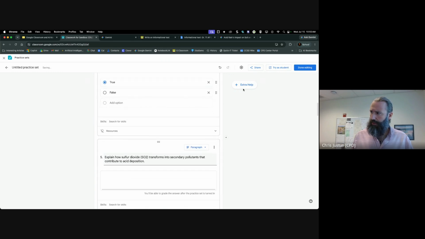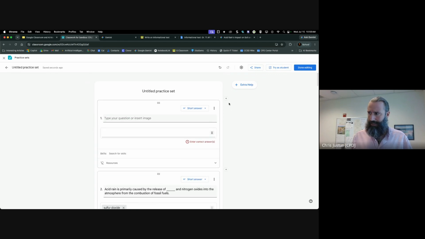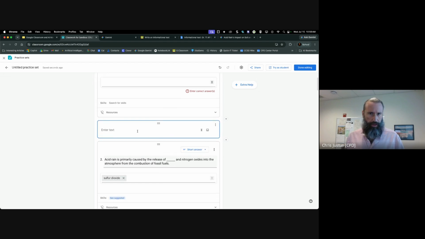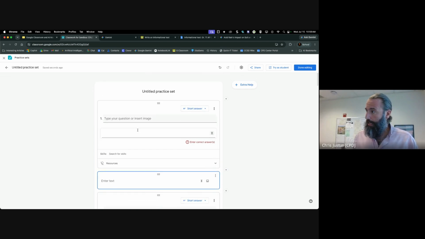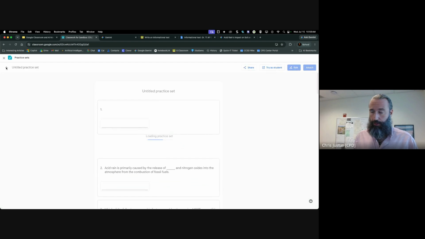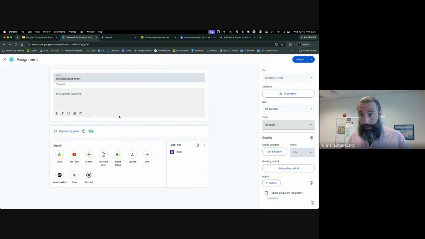So I can click extra help. But I feel like I can have content in between. If I click the plus sign, I can put some information into it, like a text box, so they'll move on to the next question. It's like a pretty advanced self-graded handout here. It's something to explore with those practice sets. I got that from down here when I created a new assignment. That's one of the options.